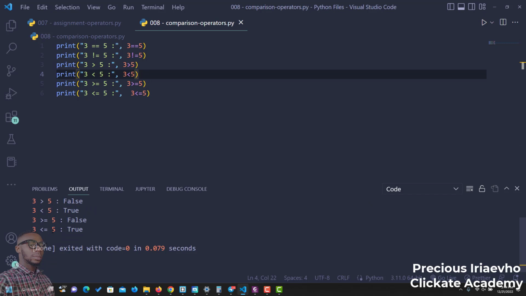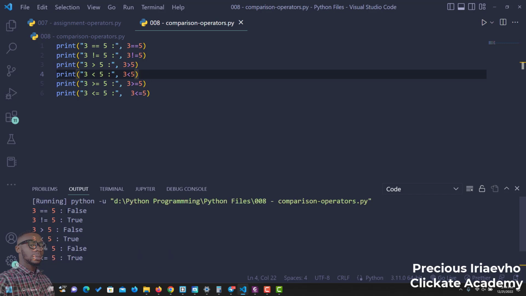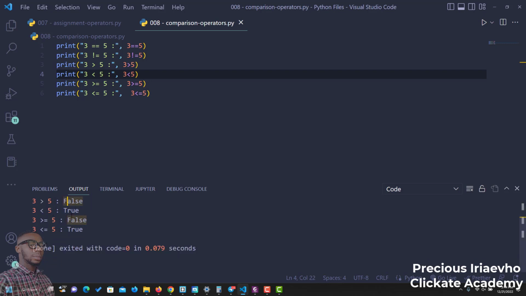let's go. Look at our outputs. 3 is equal to 5. That is a lie. It's false. 3 cannot be equal to 5. 3 is not equal to 5. That is true. 3 is greater than 5 is false. 3 cannot be greater than 5. 3 is less than 5, which is true, evaluates to true.